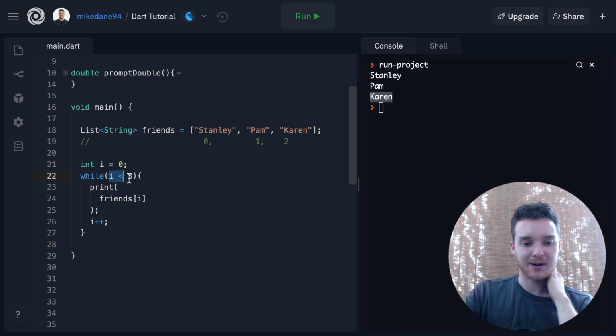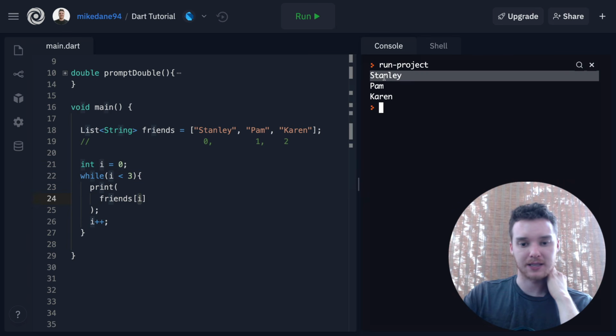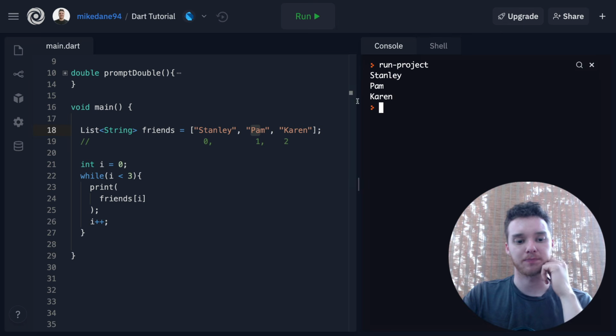And we're saying as long as i is less than 3, we're going to print out the friend at index position i. So the first time we go through this loop, i has a value of 0, and we print out friends at index position 0, which is Stanley. The second time through, i has a value of 1, so we print out friends at index position 1, which is Pam, and then finally we print out Karen.